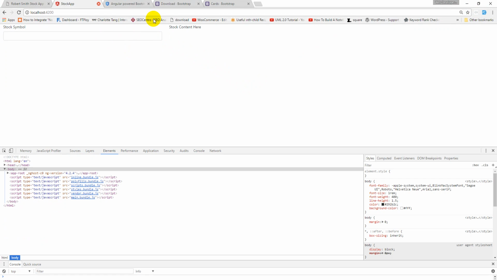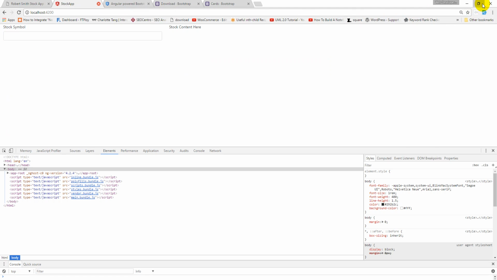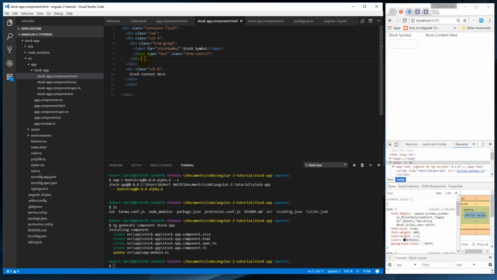So basically we've got this. Now we're going to need some buttons. So underneath this, we're going to say button, type, whatever, button, class btn btn-primary. We're going to have a lookup button. I think this works. Yep, btn-danger, Clear.